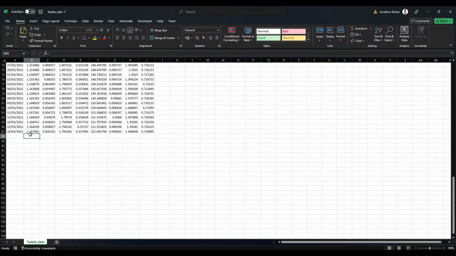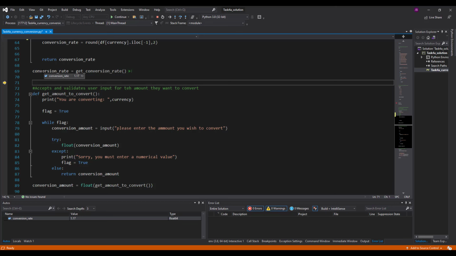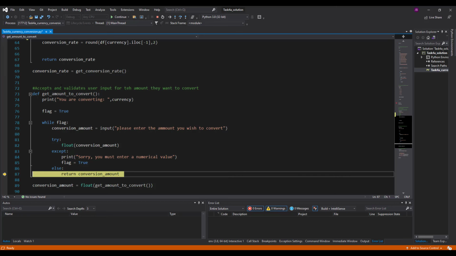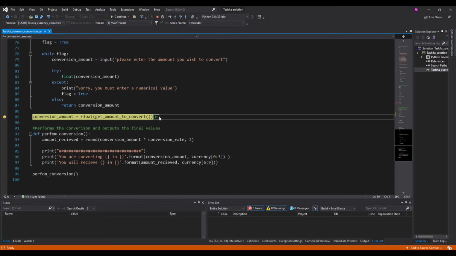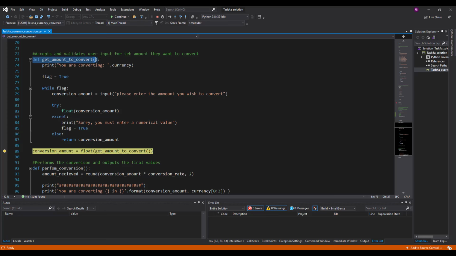So what is 1.167962 to 2 decimal places? It's 1.17. Excellent. So that looks like it works. Conversion rate's in there now. And then we move down from line 69 onto line 89, because we haven't called line 73 yet. That's done on line 89.